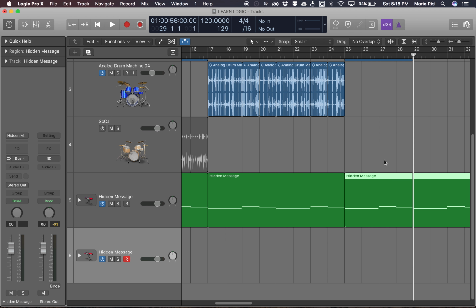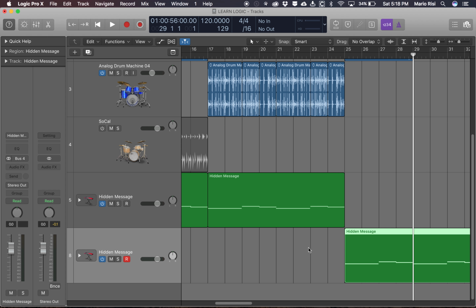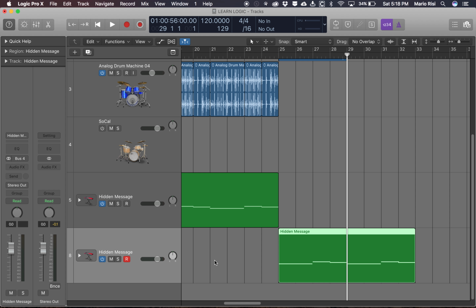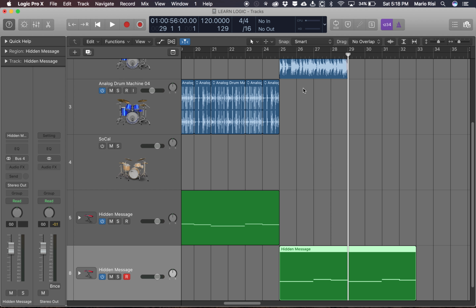So I want to take this region and move it to this track. It should leave it right underneath it. So I got this track highlighted, this region highlighted. Shift Control T. There you go. Moved it to this track. I like that command. Reason I did that, all I want to do is put a new instrument in here to go with these drums.